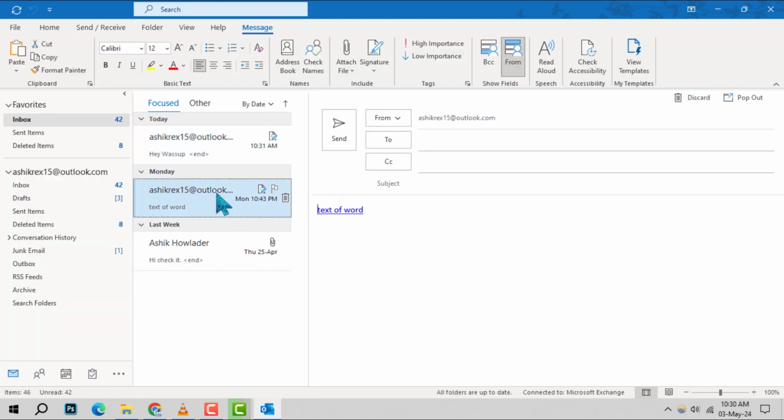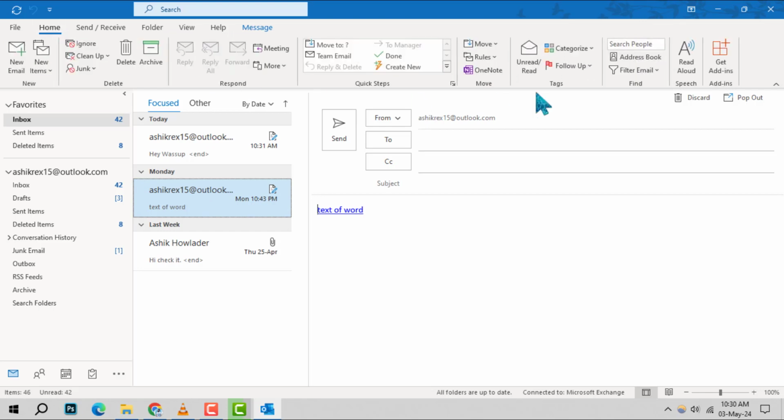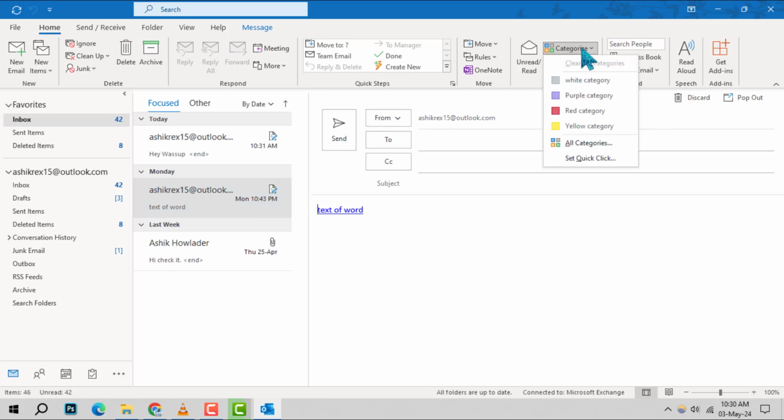Step 2. Look for the tags group within the ribbon at the top. Here, you'll find the Categorize option. Click on it and then select All Categories from the drop-down menu.